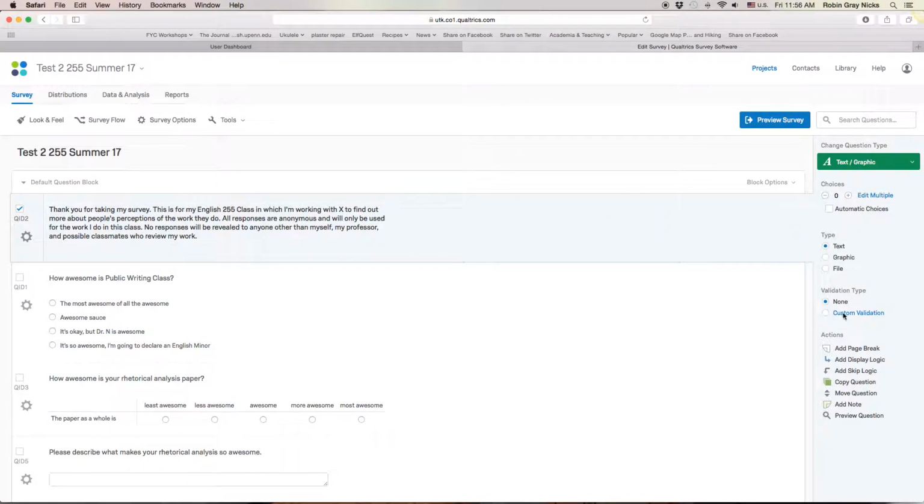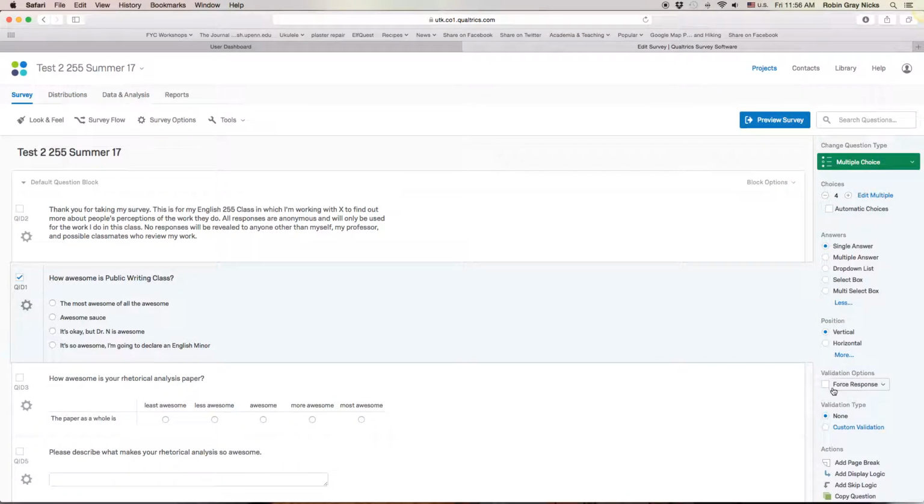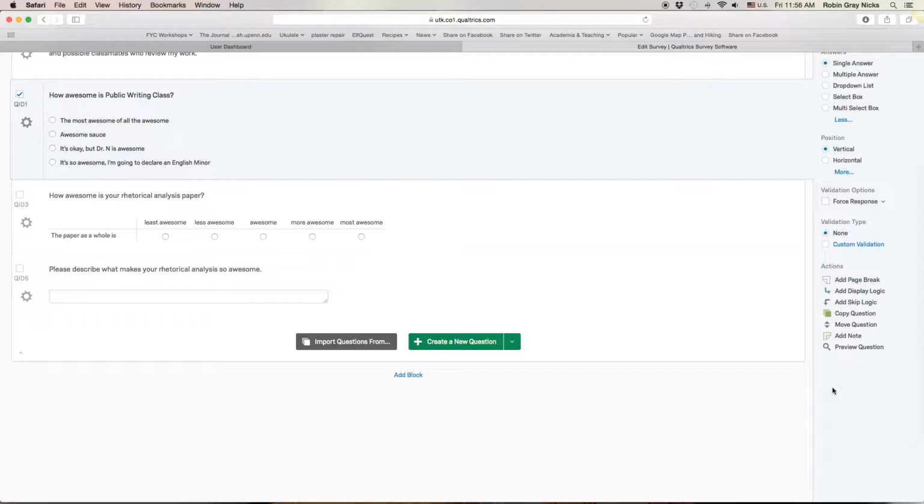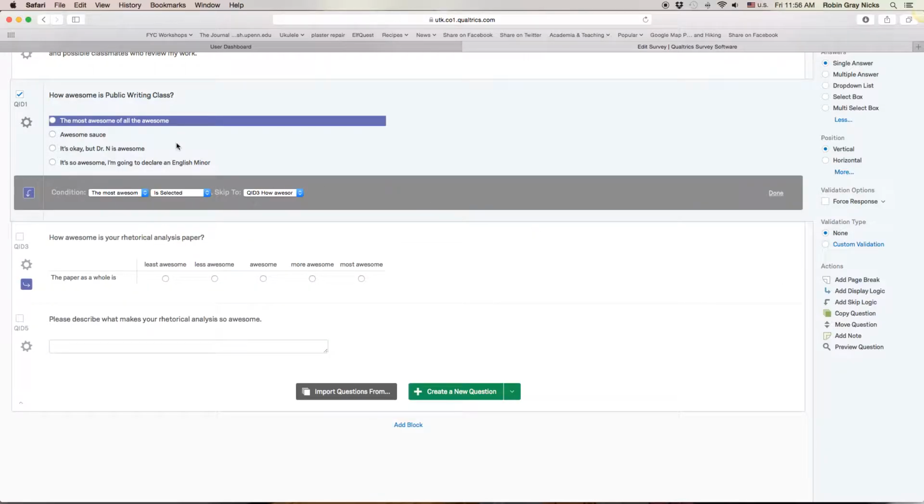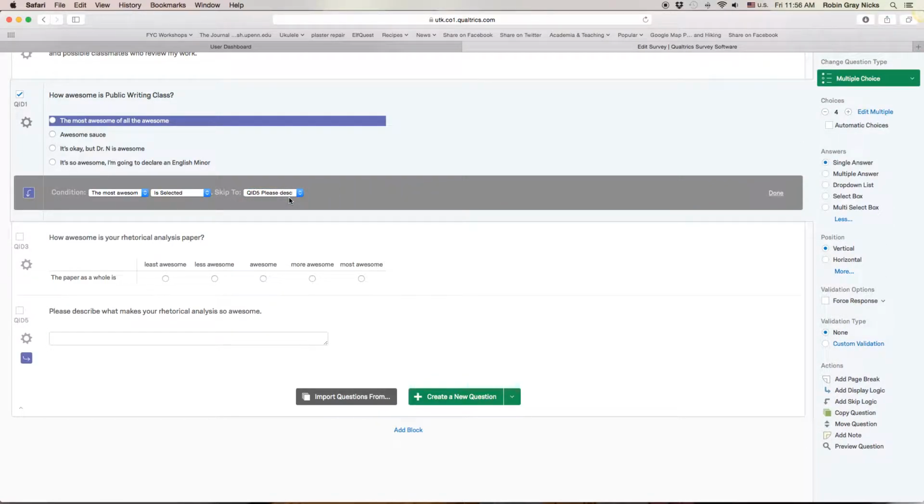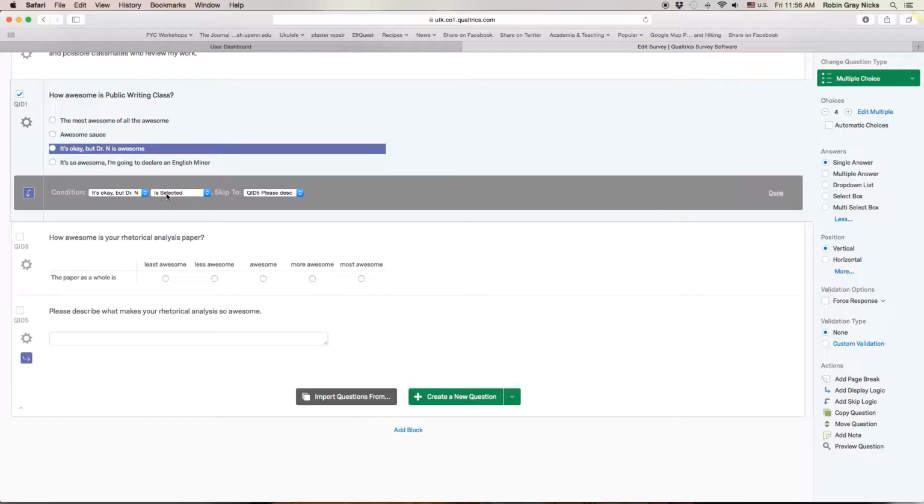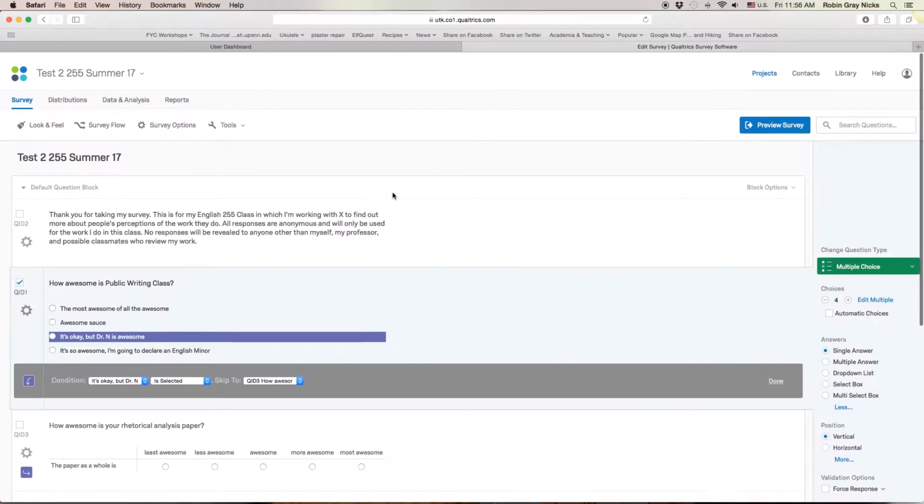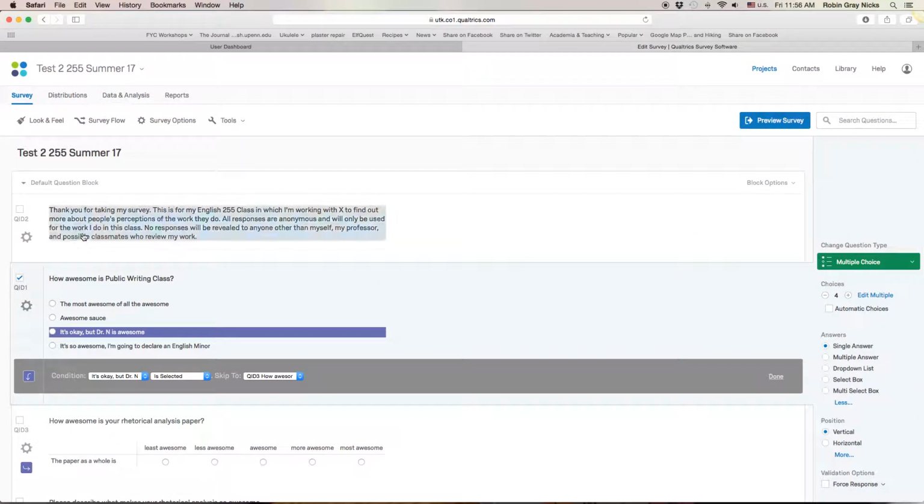You can also, I didn't show you this, add display logic or skip logic. So on this one, a lot of you guys have if yes, answer this question, if no, tell me this. That would be skip logic. So if they answer this, then they would skip to question 5. But if they answer this, they would skip to question 3. And then when you preview it, you'll see they don't actually see these numbers. Those are really just for you.